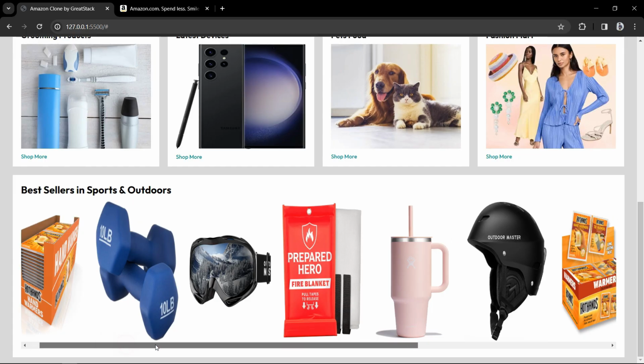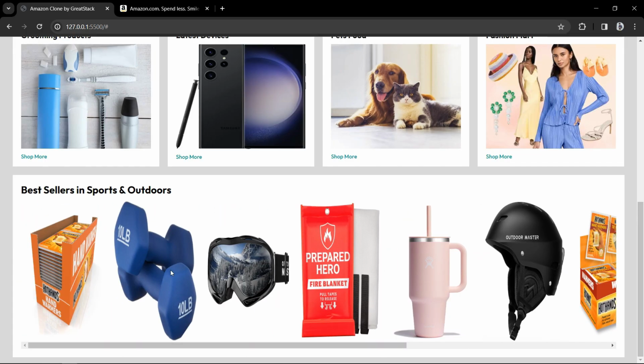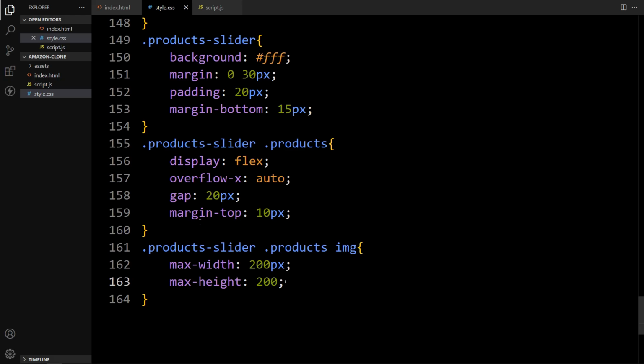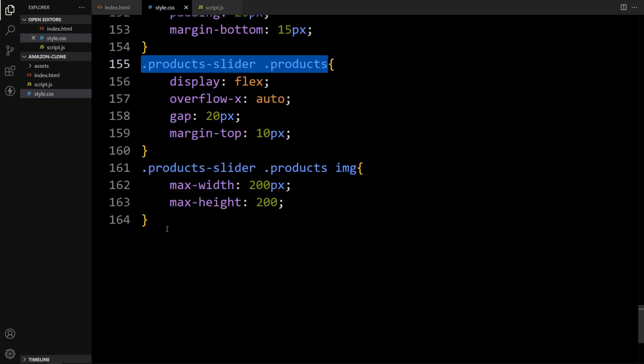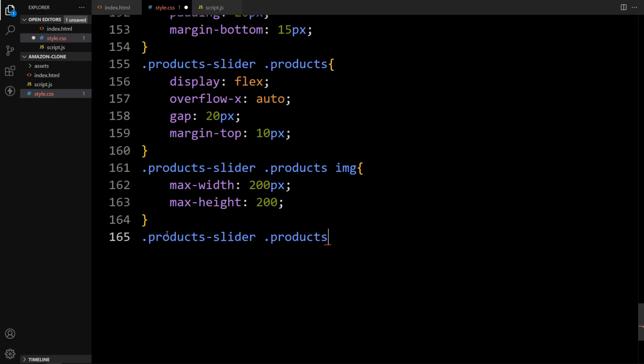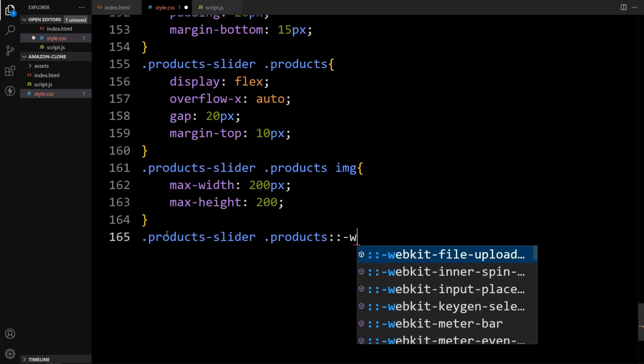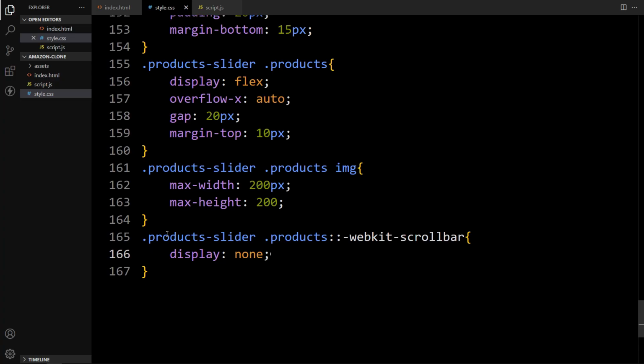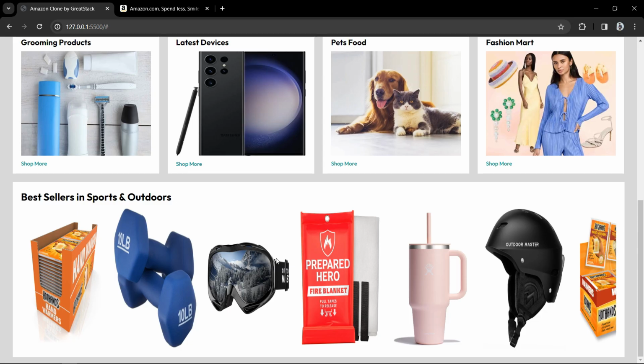We can use this horizontal slider to see all the products, but we will hide this scroll bar and we can scroll these products using the mouse wheel that we will create using JavaScript. So to hide this scroll bar, we will come back and here let's add this class name, and here let's add WebKit scroll bar. Just add display none. This horizontal scroll bar is hidden. Now we cannot scroll these products.